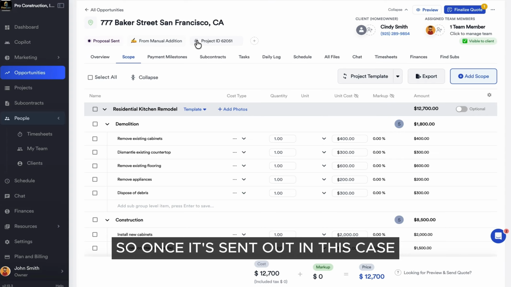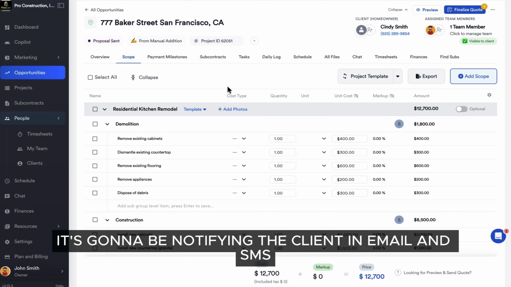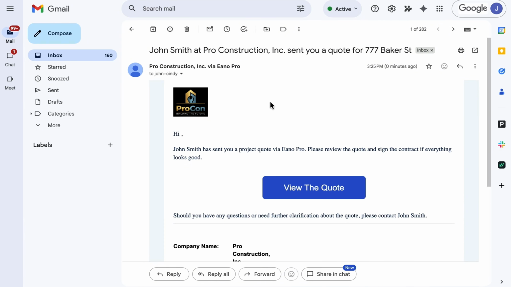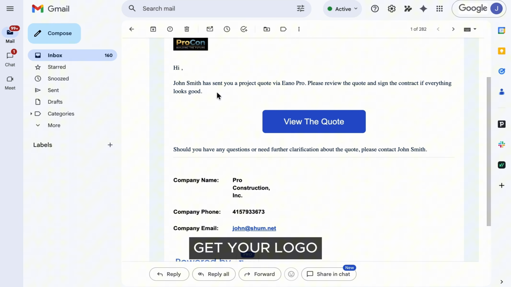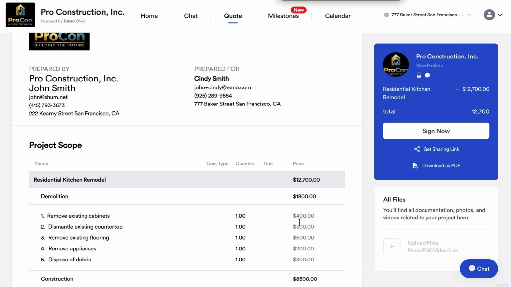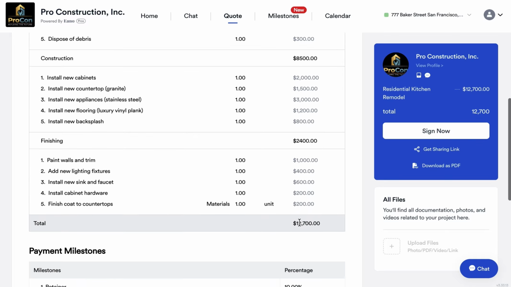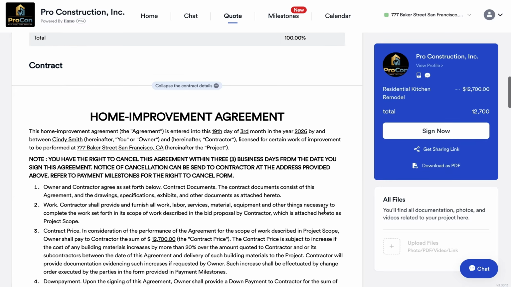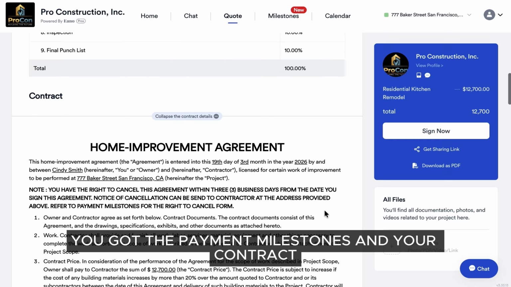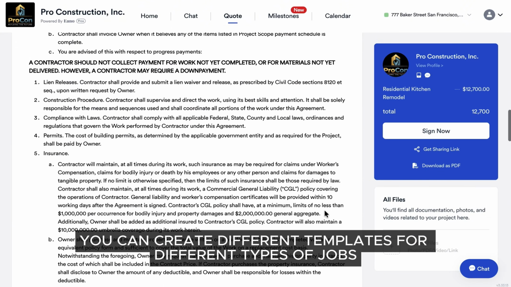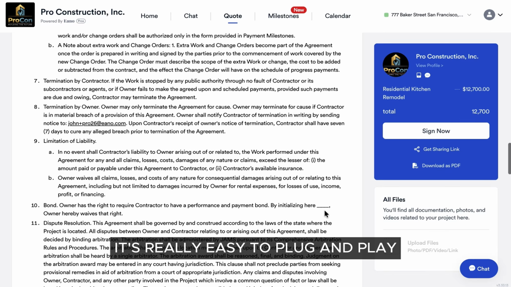So once it's sent out, in this case, it's going to be notifying the client in email and SMS. So an example of the email notification would look like this. Got your logo, about the project, and then they can click in to see the quote. You got the payment milestones and your contract. The contract can be updated. You can create different templates for different types of jobs. It's really easy to plug and play.